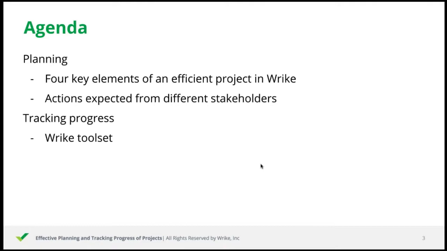The second block is going to be dedicated to tracking the progress of your projects. We will showcase the tools Wrike has to offer to do that efficiently, so getting an update on what's going on would not be a time-consuming activity. Alright, let's begin.